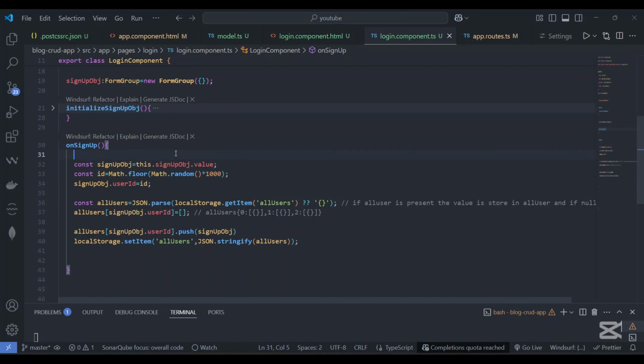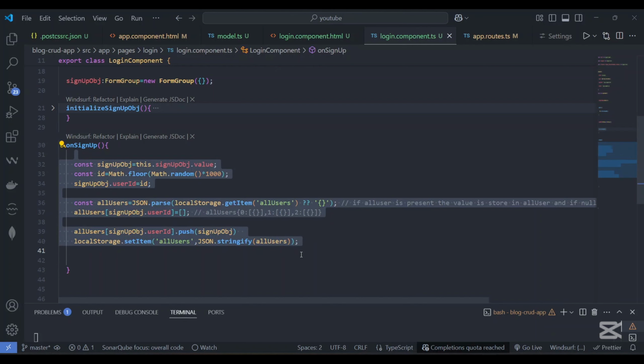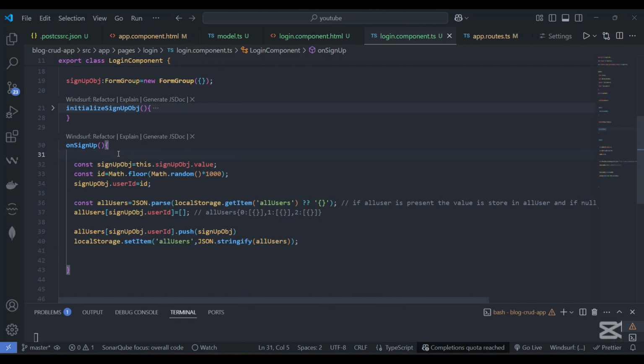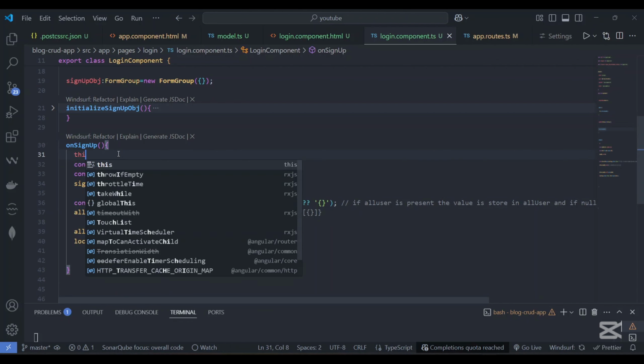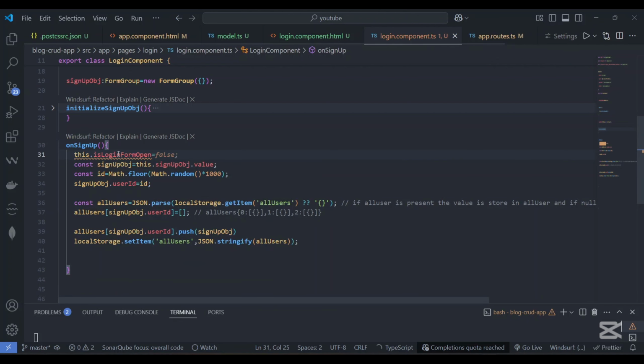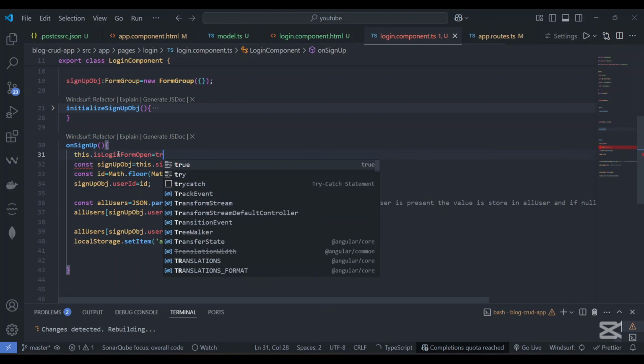On sign up, what do we have to do? At first we will do this part. This part will be done in the backend. On sign up, we set login equal to true, and this.isLoginFormOpen equal to true.